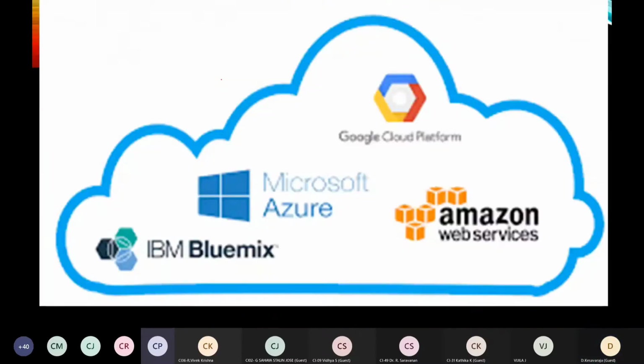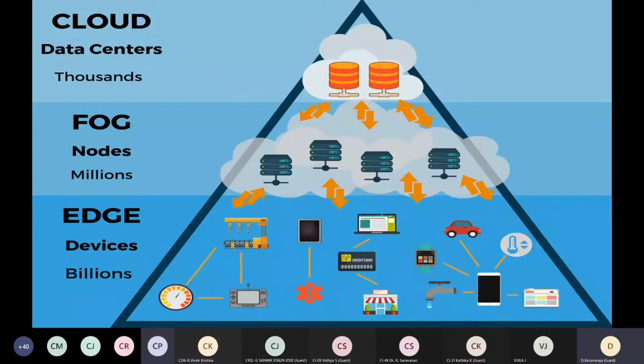Then the third one: all are familiar with these buzzwords, edge computing, fog computing, and cloud computing. Edge computing: the cloud performs the entire process on all that data. Some of the operations are performed by edge devices such as sensors, even an ATM card, and other capturing sensor devices.